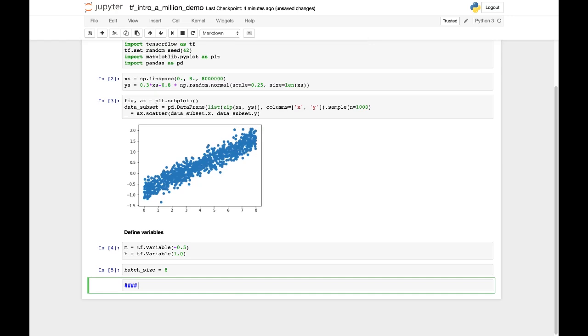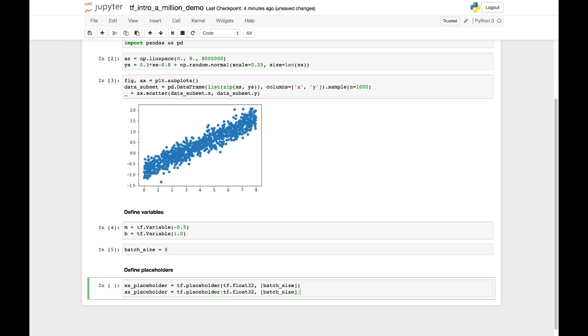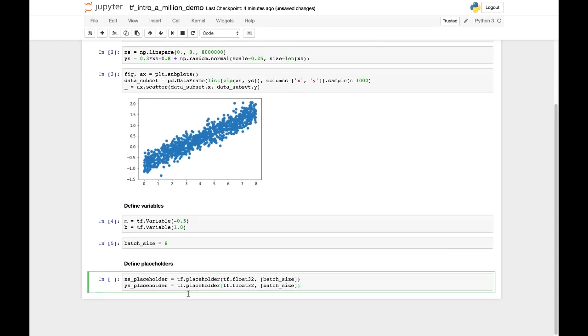And then we need to define our placeholder tensors to hold the data once we start feeding it in. So we need a placeholder for our x values. And as before, those are going to be single point precision numbers. And the placeholder is going to be the same length as the batch size that we decided on just above. And our y's placeholder is going to be the same. So everything about that placeholder definition is identical to the x's. So we can execute that line.